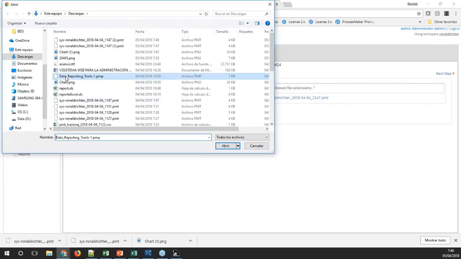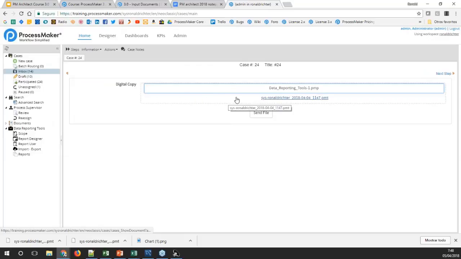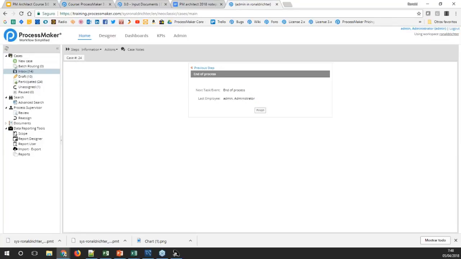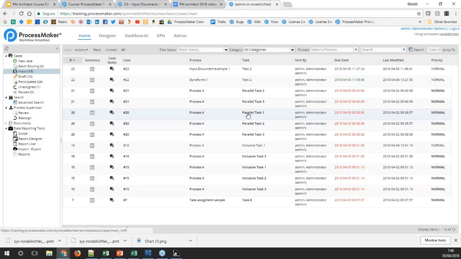And if you click the button, you can also select a different file. For instance, I'll use this data reporting tools PMP, like this, and this will attach the file to the control and to the case. So I can click on send, and this will get the files like that. In this case, my case just ended because that was the last task, and that will be it.